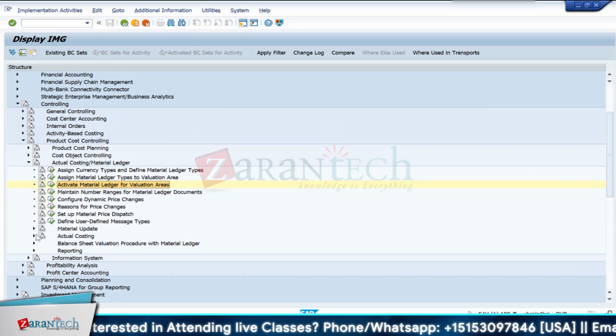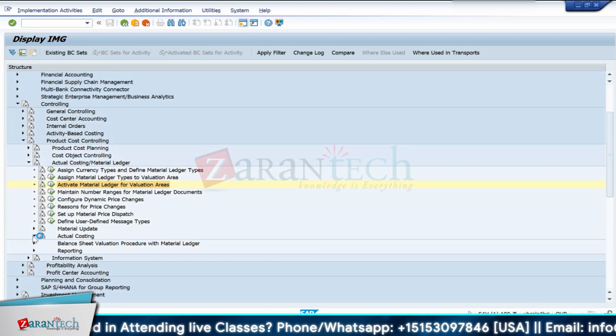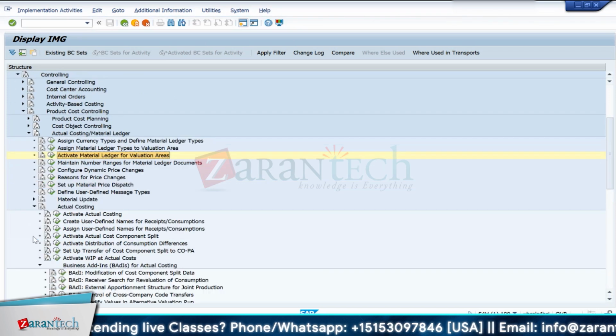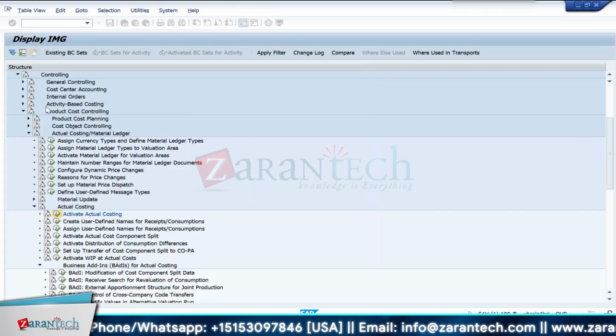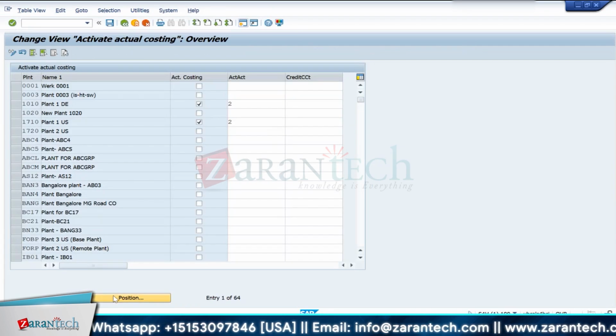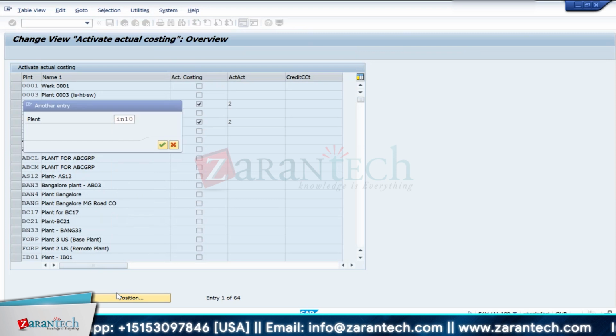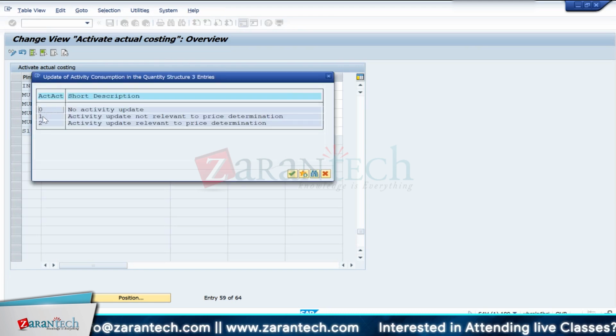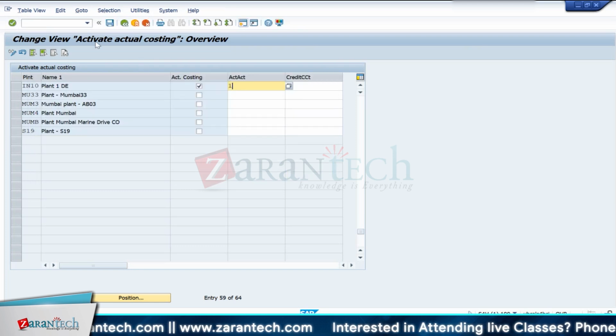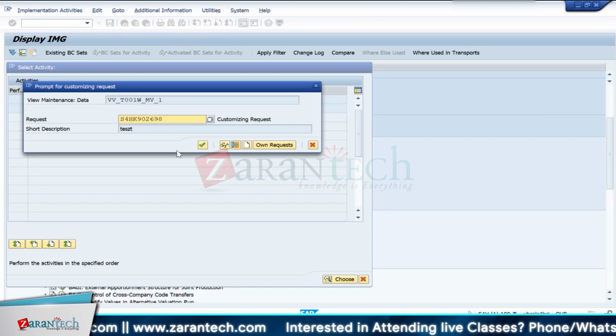Now, actual costing. In actual costing, to be honest, we don't have much configuration. Just activate actual costing. Okay. IN10. So it is already active. Actual costing is active. For the account, for the time being, you can give 1. I will tell you later why it's 1.